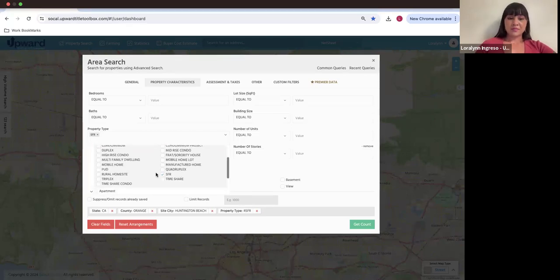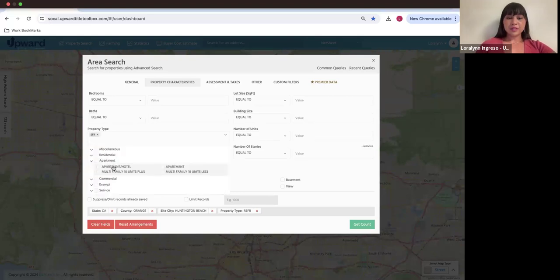sorority house, a PUD, triplex, timeshare condo. Crazy. There's a lot. Apartment slash hotel, multifamily, 10 units or less. Commercial. You get the picture. Click around. Can't hurt anything by just clicking around. There's a lot to Title Toolbox here, but I'm going to focus on just single family residence here.